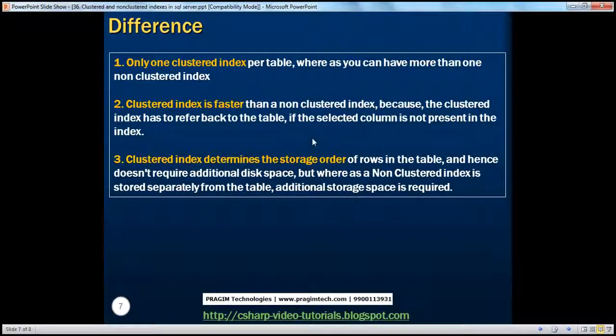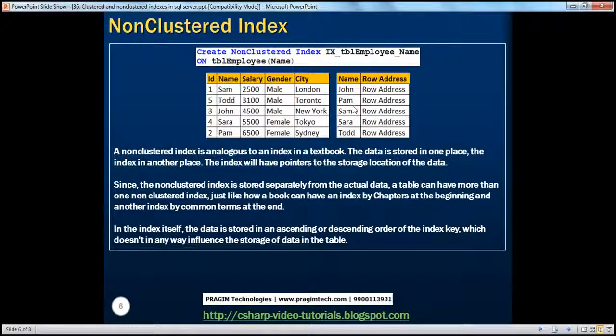Clustered index is obviously faster than non-clustered index because the non-clustered index has to refer back to the table if the selected column is not present in the index. What do we mean by that? For example, this is a non-clustered index. Now when I ask, select ID, salary, gender from TBL employee where name is equal to Sarah, what will you do? You first check the index.